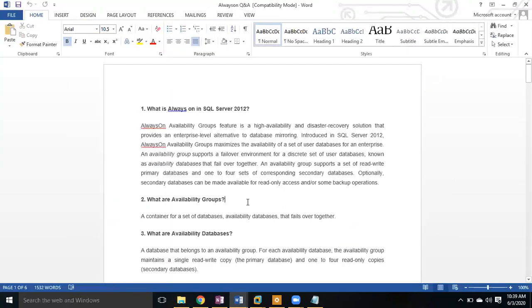Now we'll discuss interview questions and answers. What is Always On in SQL Server 2012? Always On is a high availability and disaster recovery solution, available from SQL Server 2012 and above. In 2012 and 2014, it only works on Enterprise edition. From 2016 onwards, it works on Standard edition. It is a database level high availability and disaster recovery solution.